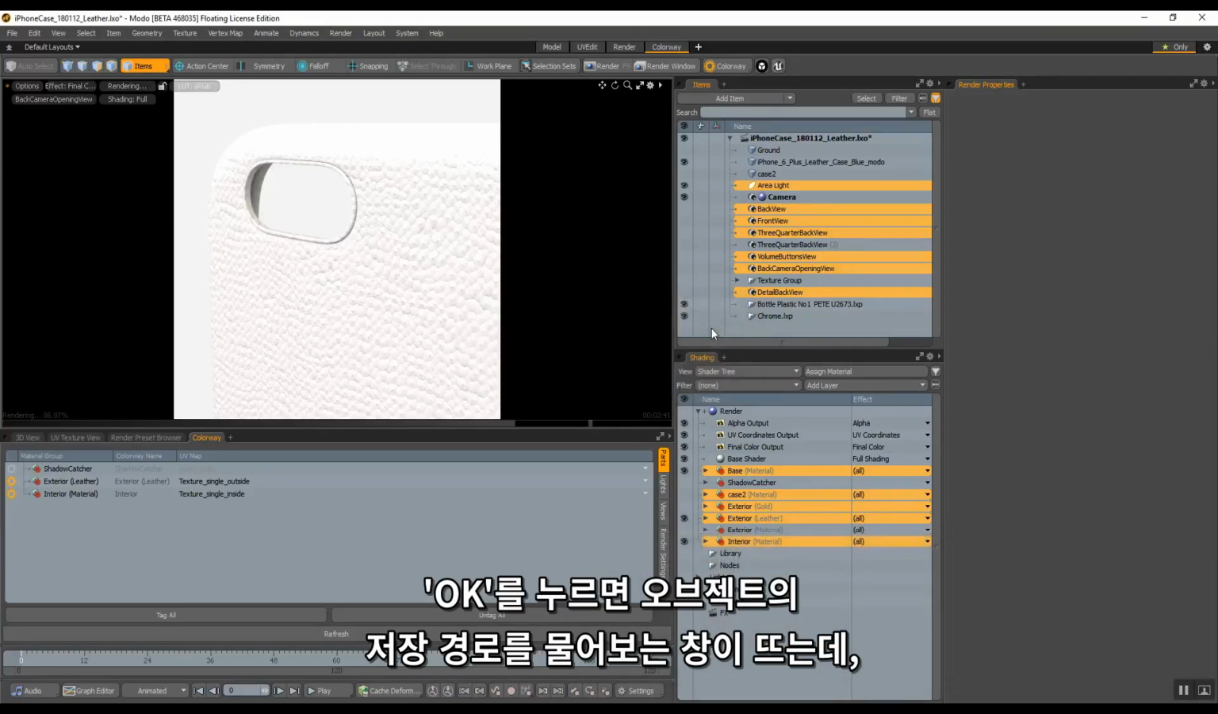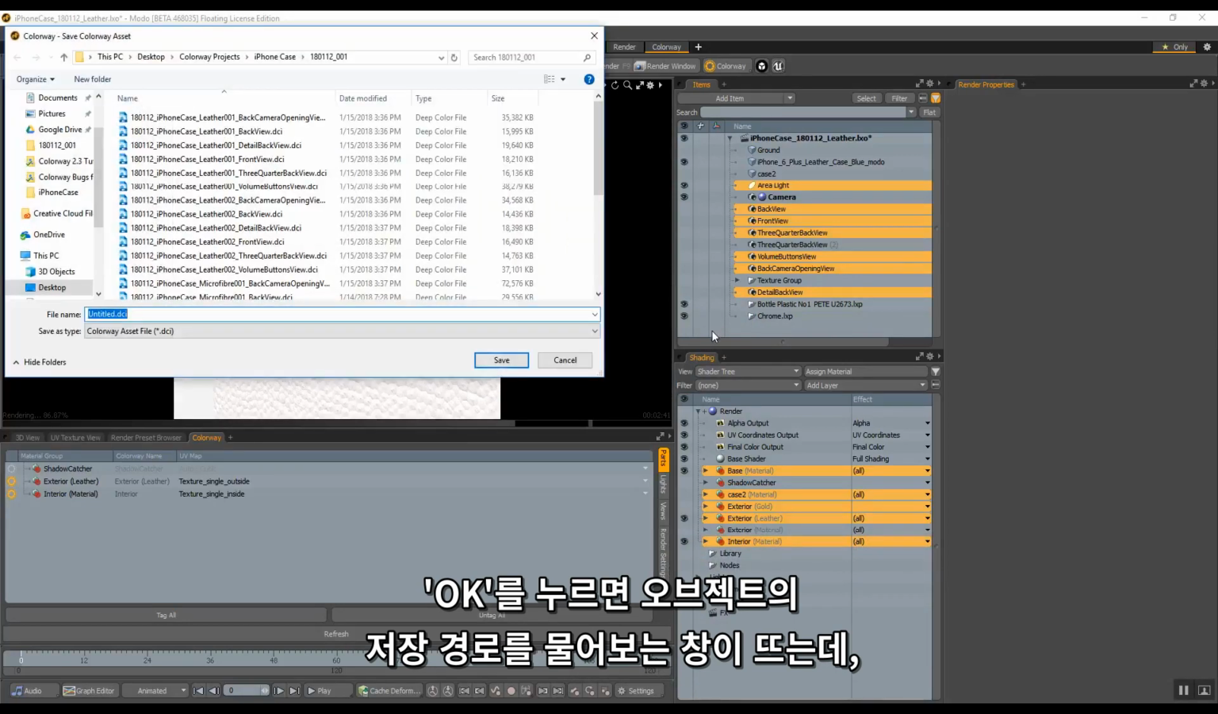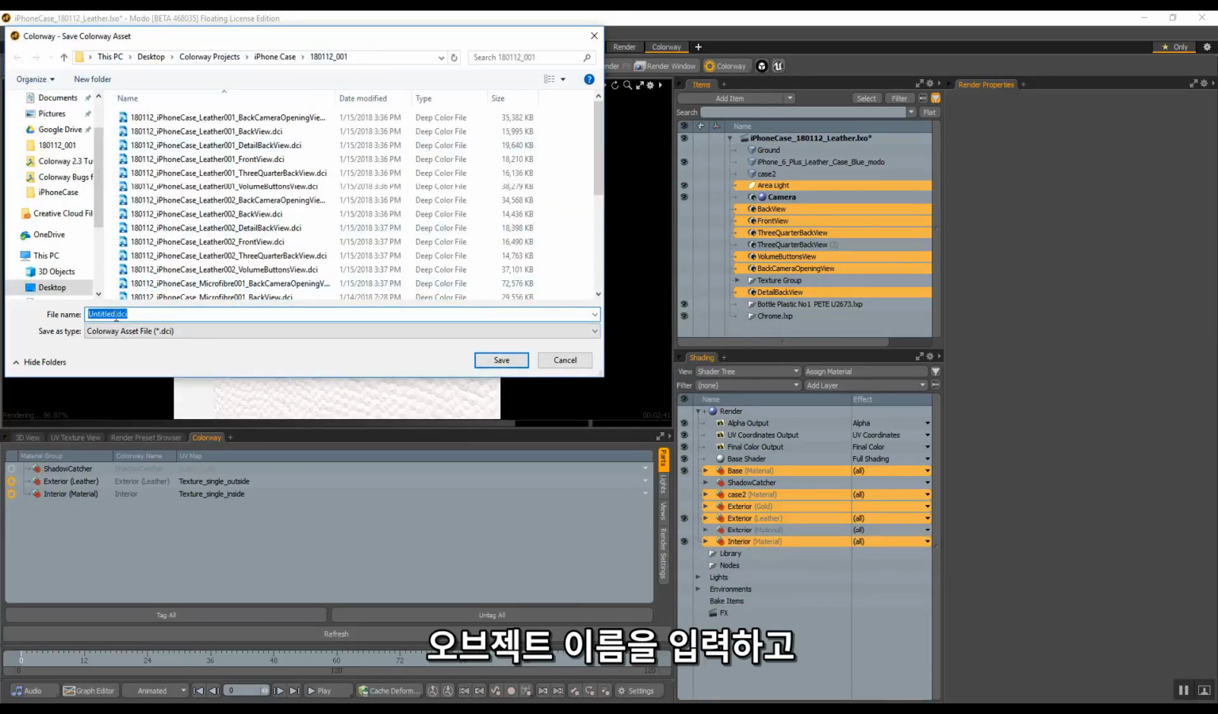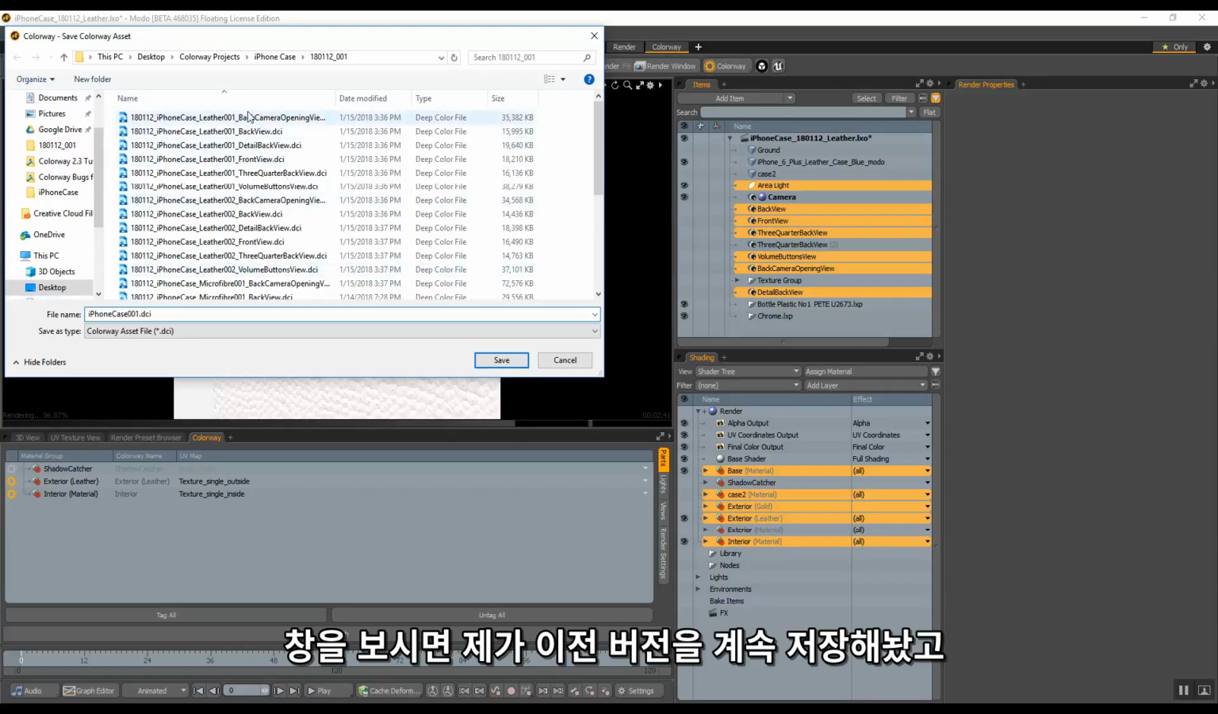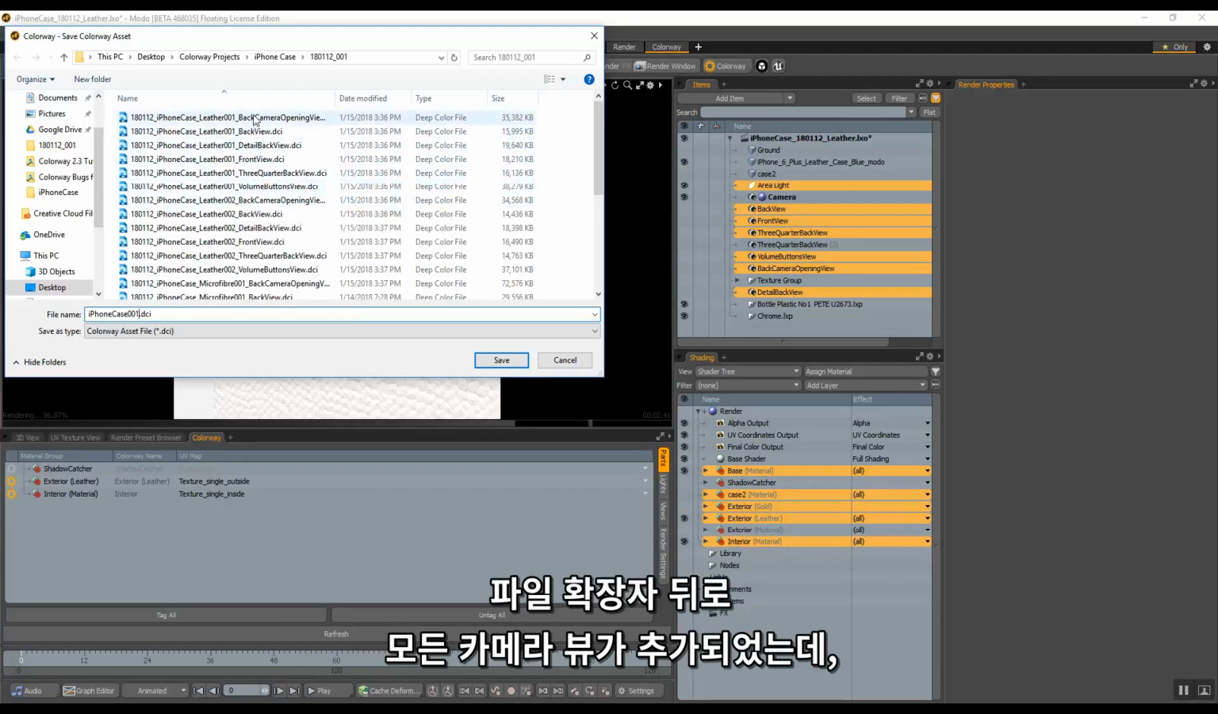When you press OK, a dialog will appear asking you where to save the object. Type the name of the object. So for example, iPhone case 001. You'll notice from this dialog that I have previous versions saved. And every view, every camera view, has been added to the end of the file extension.